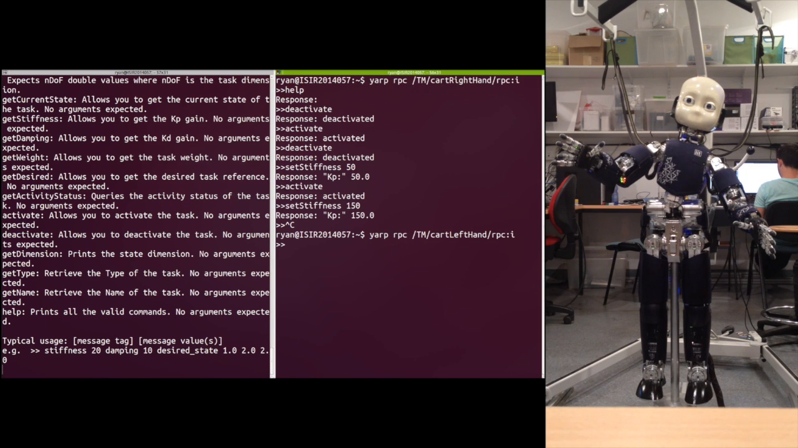So right now, for the left-hand task, we want to see what the current desired value is. So we say get desired. Okay, so that was what I put in the XML, and basically the format here is XYZ, and then velocity, and then acceleration. Because it's a Cartesian task, we're only controlling the XYZ coordinates.